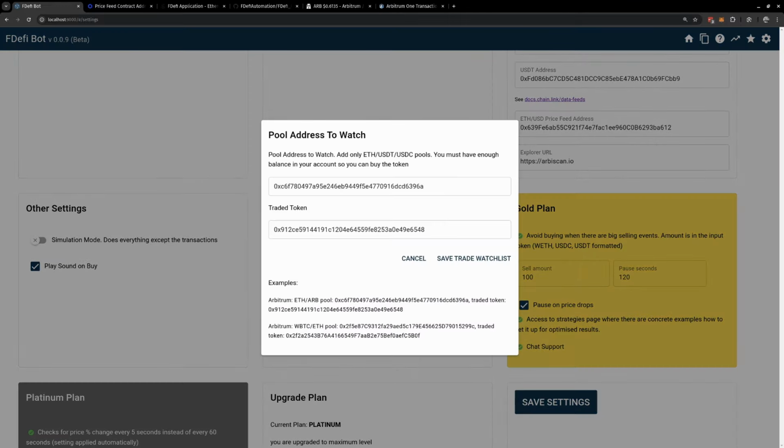Next thing, you have to pick the pool that you want to watch, the liquidity pool, and the traded token that you want. So here, for example, I'm watching the ETH Arbitrum pool, and the trade token is this one, which is Arbitrum. If I had to watch WBTC and ETH, this would be the case.